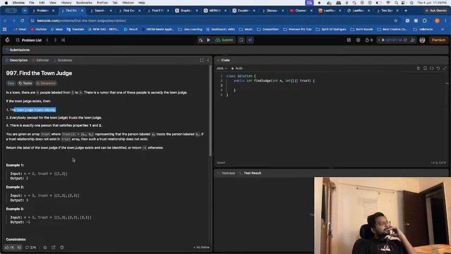Okay, return the label of the town judge if the town judge exists, otherwise return -1. Example: trust 1 3 and 2 3, output is 3. Oh, is it like the similar star problem? If it is present in every edge, that means that is the town judge. So is there anything which is common? In 1 3 and 2 3, 3 is common, so the judge is 3. Why is it -1 and not 3 in the other example?